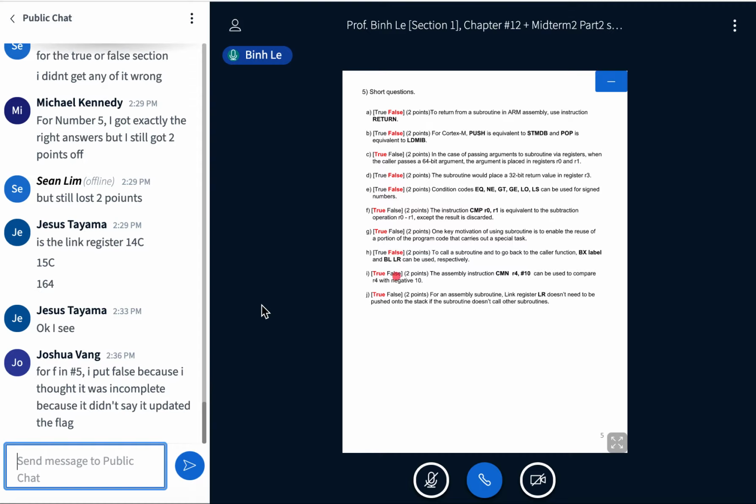For this question, the assembly instruction here can be used to compare with -10. Yes, this one is true, of course. The purpose of CMN is for that, right? Not to compare to positive 10, but to compare to negative 10, as I already said in the lecture.